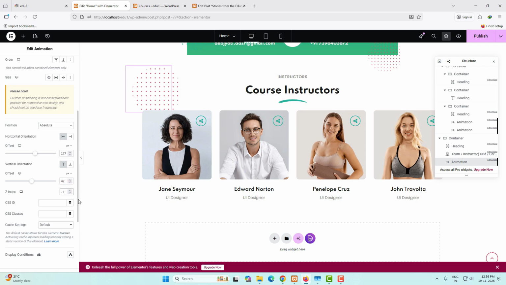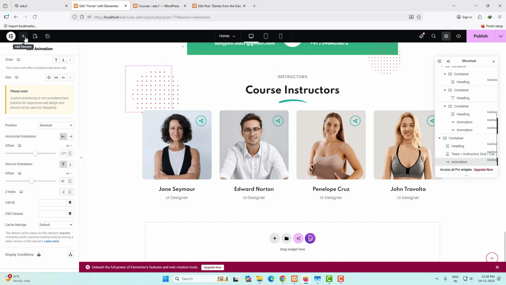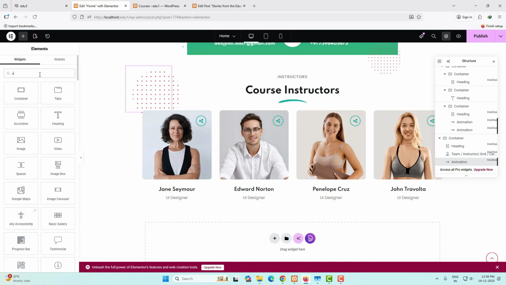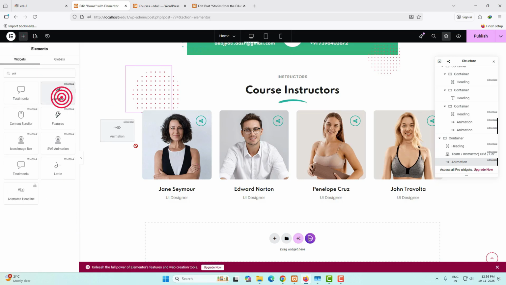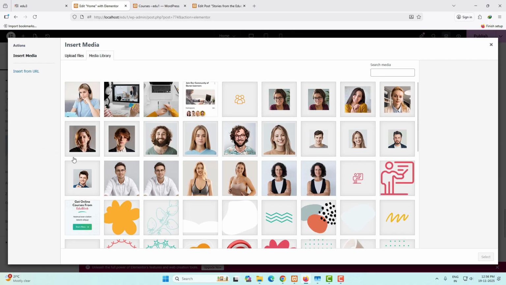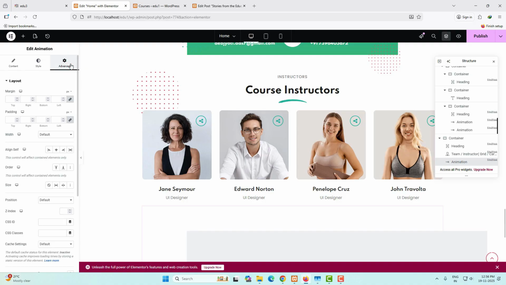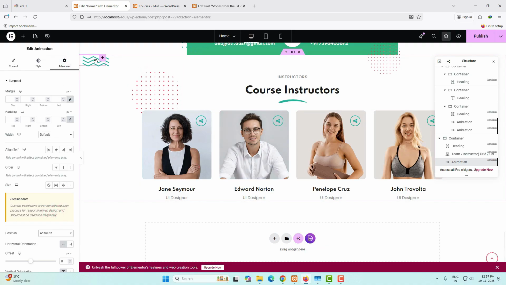Okay, -1 is working perfectly. And next, again click in the add element option. Let me add another animation here. So here you can see the animation, drag and drop it here, click in this, and from the media library I am taking this one, click in the select option, come back to the advanced option, the position I have to make it absolute, and just drag and drop it here like that. Now let's check the tablet preview.